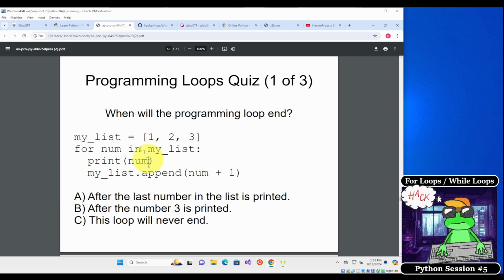Okay, so before you answer, keep in mind that the list method over here, append, is going to add an extra number to the end of the list. Okay, so the answer in this case is C. This loop will never end. The append instruction is going to add numbers to the list, which means every time the loop is executed, there's going to be an extra number on the list, which means that the loop is never going to end because more numbers are added to the list.